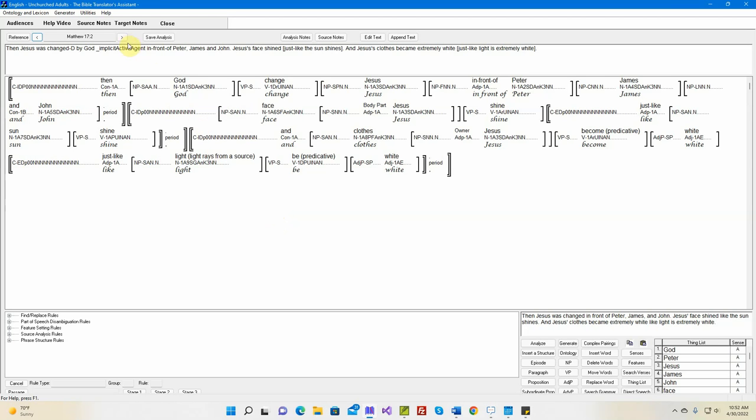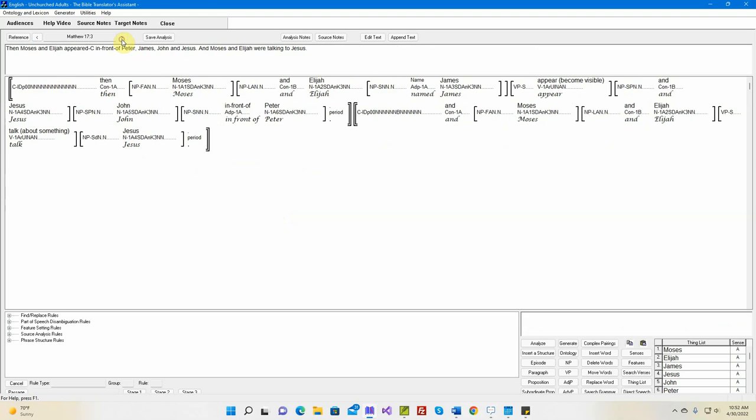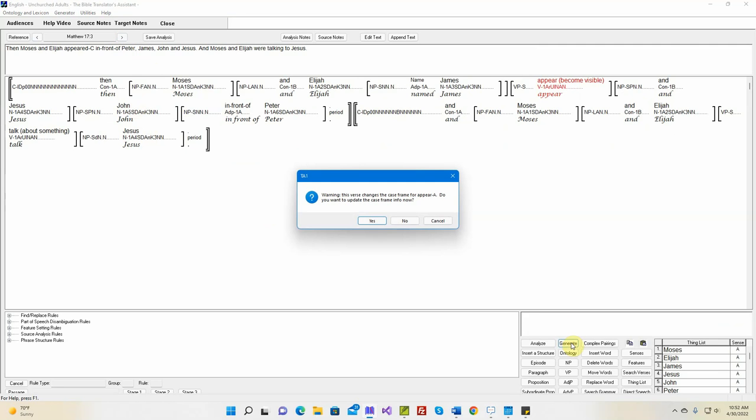In this video, we'll do the phase 2 analysis for Matthew 17, verse 3. So, we'll click the Generate button. Okay, warning, this verse changes the case frame for appear since A. Do you want to update the case frame info now? Okay, when you see this, the first thing we always do is say cancel.